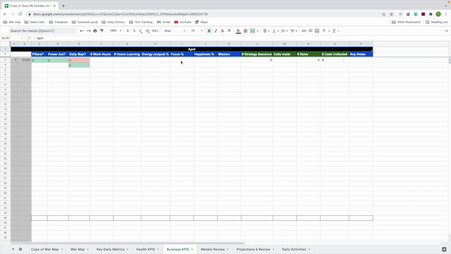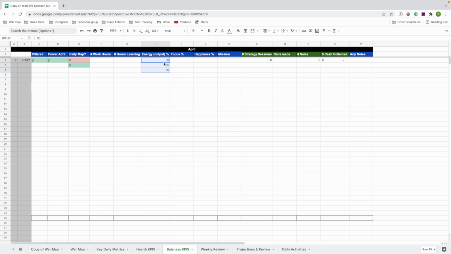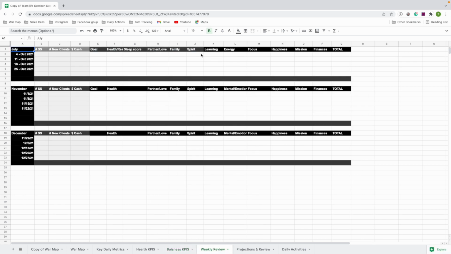Focus, do the same thing. At 100% focus today, where was I? 50%, 90%, and I put that in. And we track this. Let's just say I go 30%, 30%, 30%, you get the gist there. What we do is we track that, so that's going to be easy maths, 30%, and I track this with the weekly review.